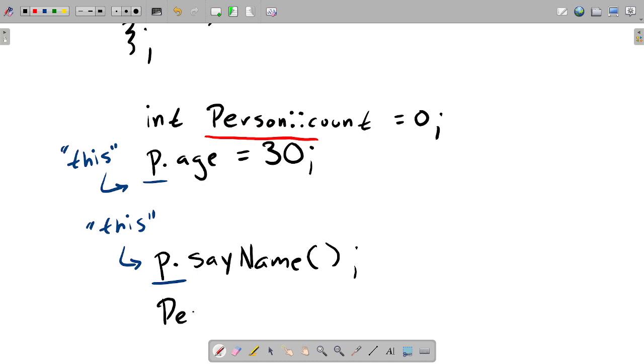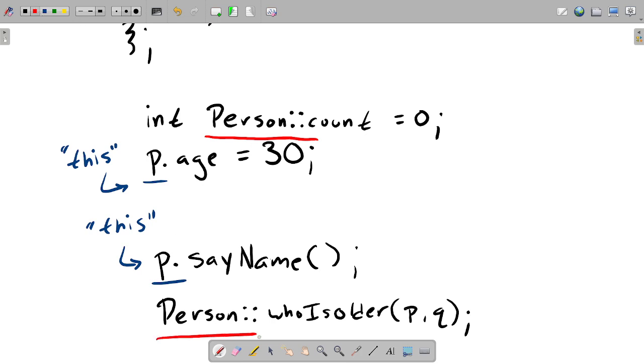Same sort of thing with static functions as static variables. Because it's not tied to an object, you don't need to put an object beforehand, but you still need to specify where it came from. So we do something like person, which is the name of the class, and then, sort, what if we said something like who is older between P and Q. And again, this has the class name before it. Okay, so these red ones are static, and these blue ones are non-static.